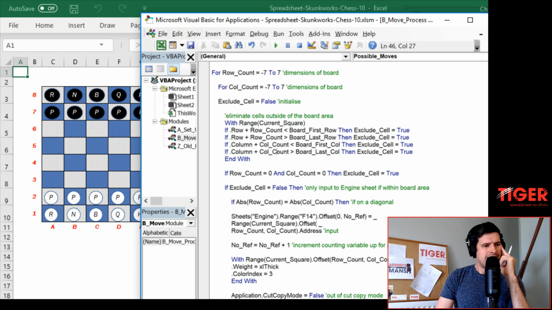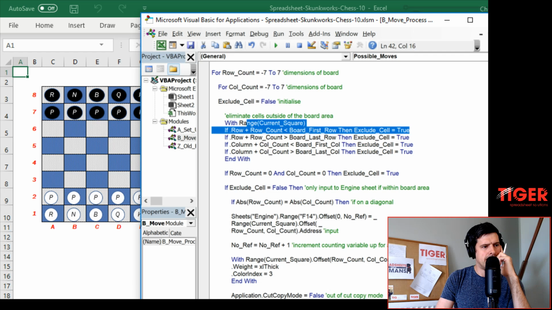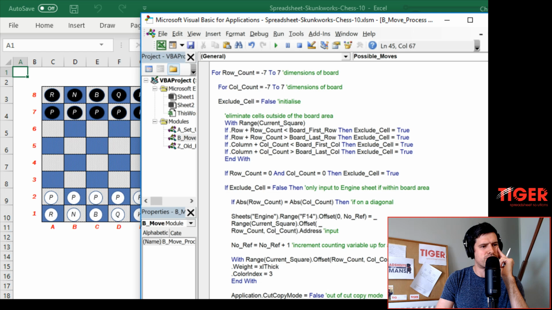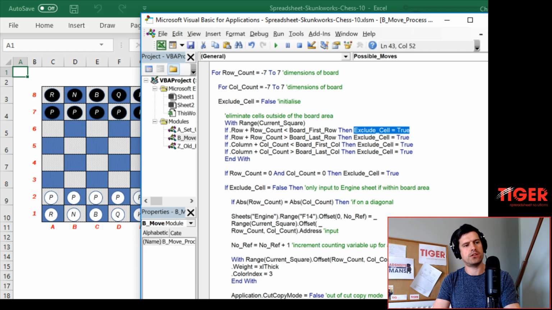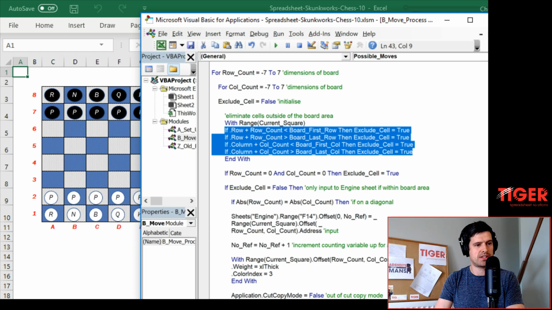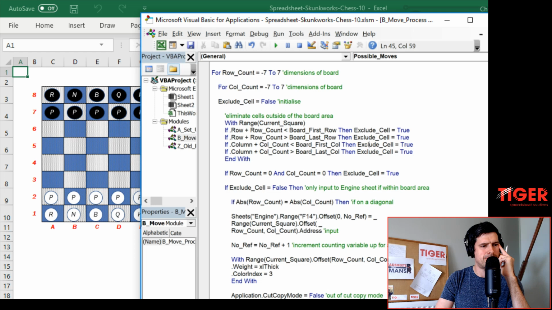So I'm still seeing a lot of repeated syntax here. So I'm wondering if we can improve this still further. Well, all we're doing here is, we've got this exclude cell variable. It's repeated four times. So could we rewrite this using Or to combine? We've effectively got four separate simple conditional statements. Could we combine them into a single conditional statement and therefore hopefully make things more efficient?